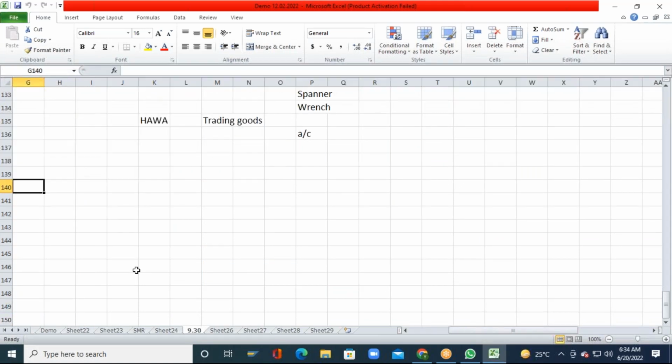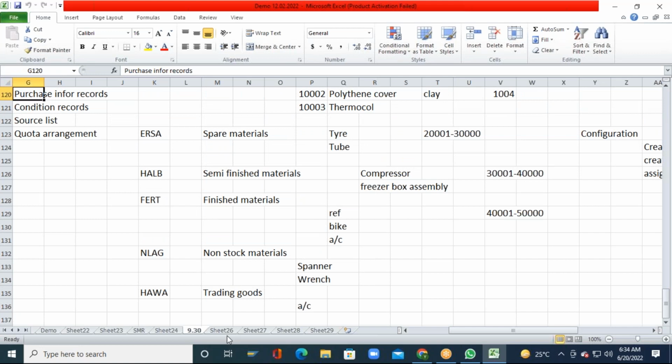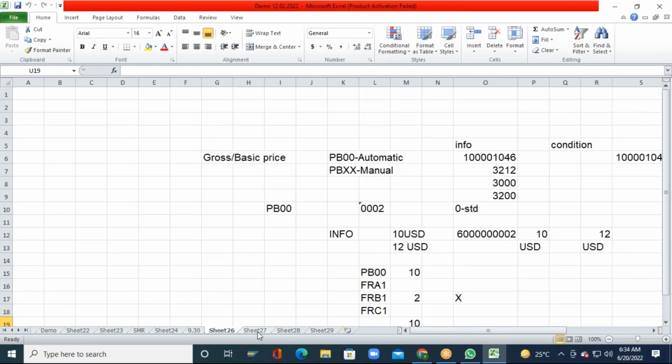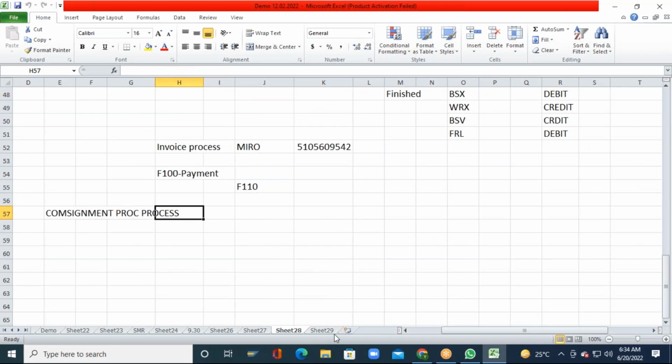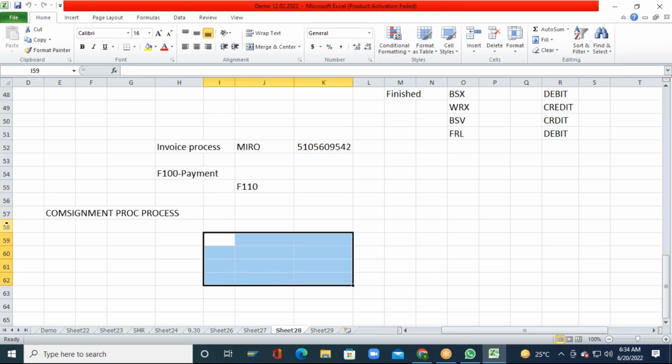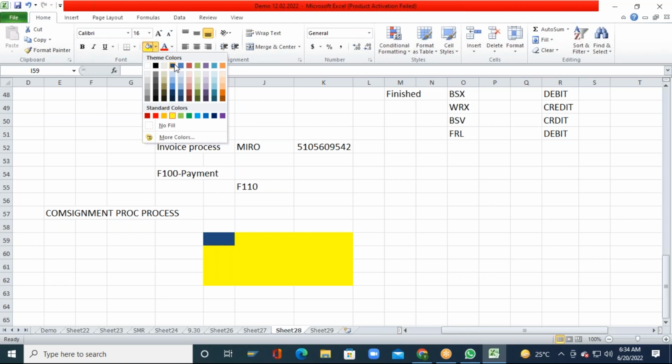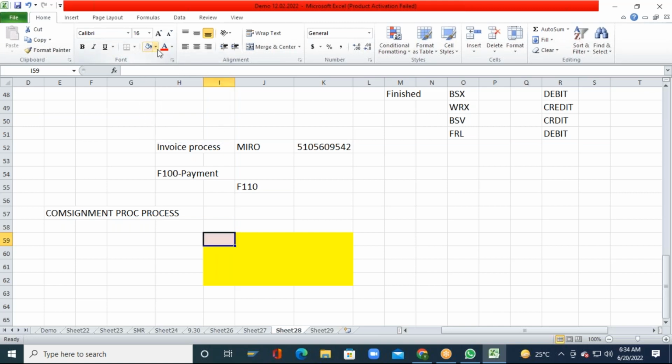The consignment procurement process is nothing but you will have a stores or warehouse department. Within the warehouse or storage department, you will allocate some space to the vendor. Let us say this is your entire storage department. You are going to allocate some space. Let us say this is the space. And within this particular space, the vendor is storing his own materials.